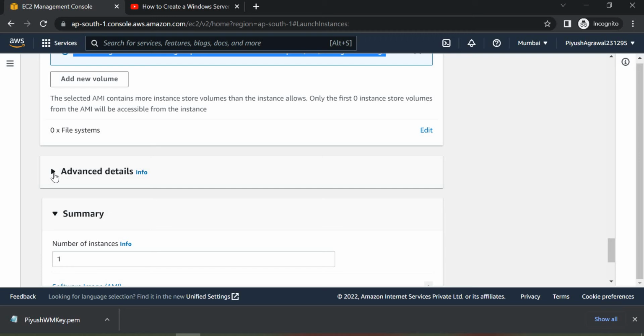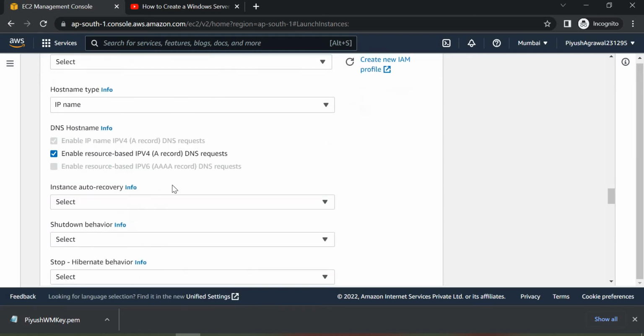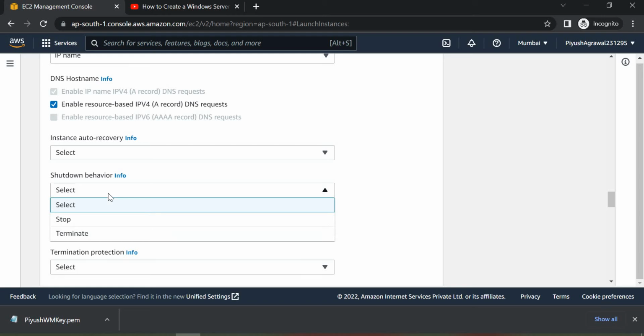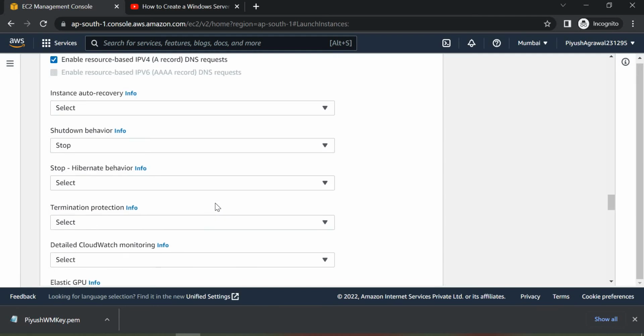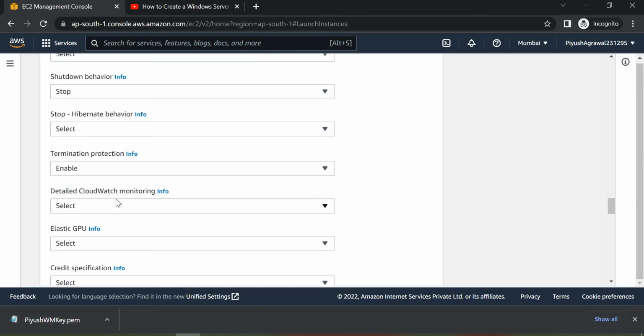Then we have the advanced details option. Here we have the IAM instance profile. If we are working on a project where we have different roles and different privileges with a particular role, in that case we can create IAM profiles. The next option is shutdown behavior. Whenever we shut down our instance, we will select the stop behavior. Also we have the termination protection. We don't want our instance to be terminated accidentally, so in that case we will select the termination protection and enable it here.